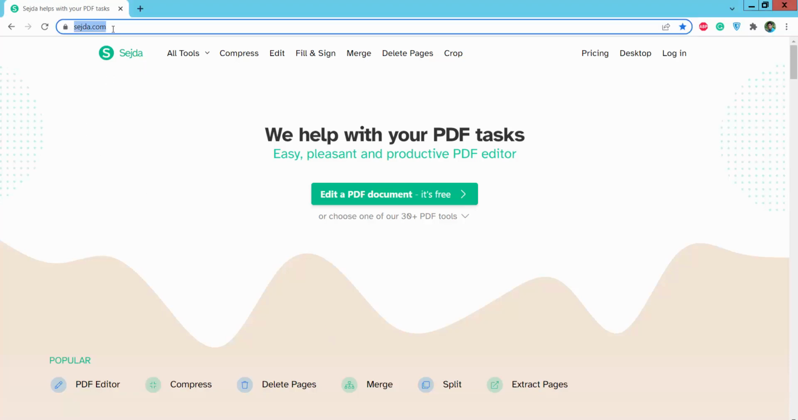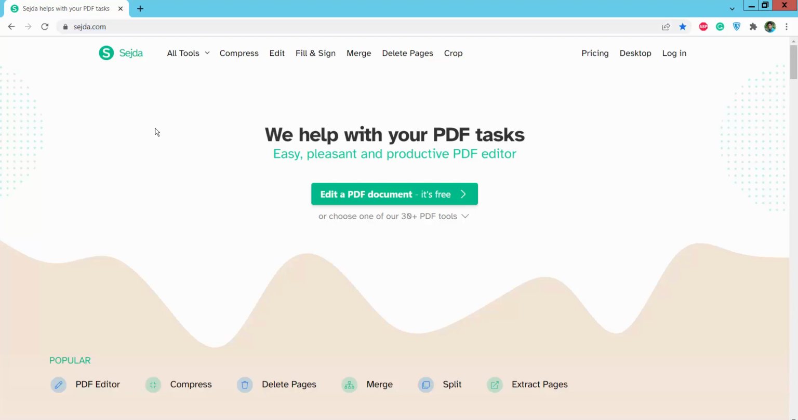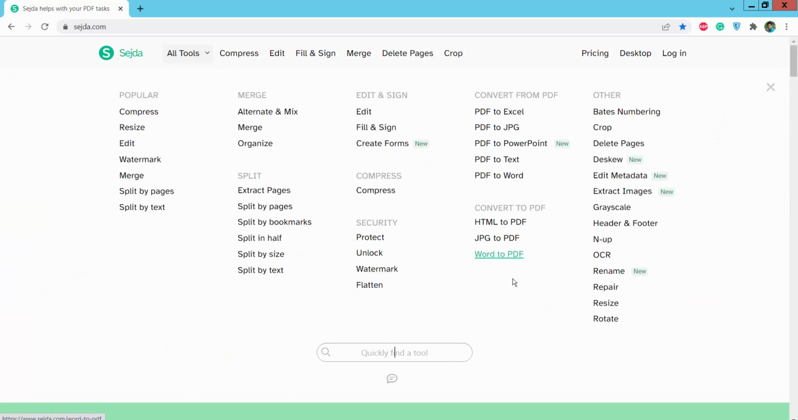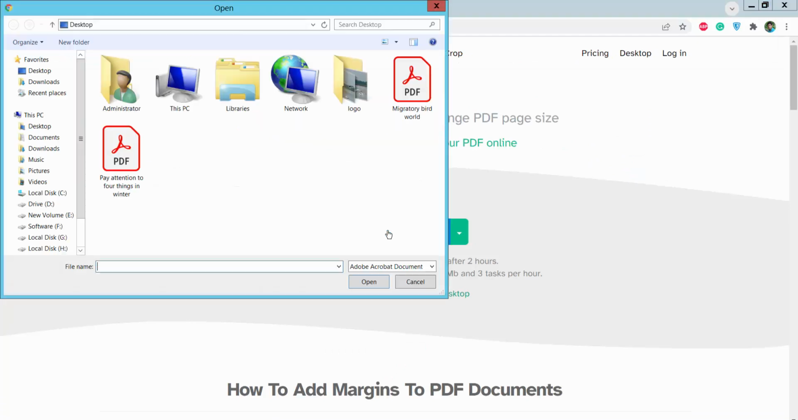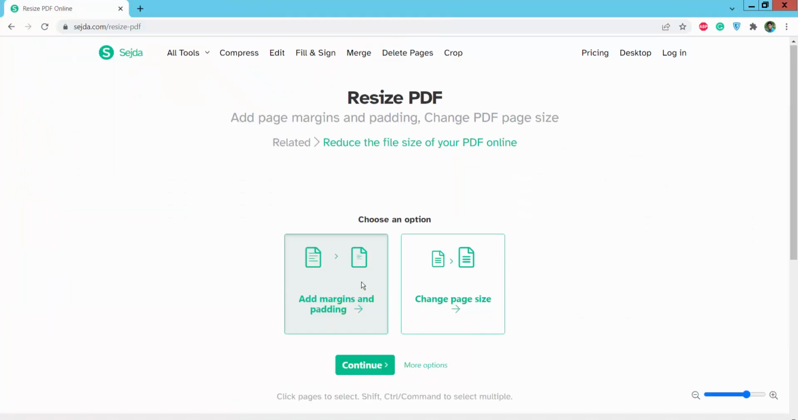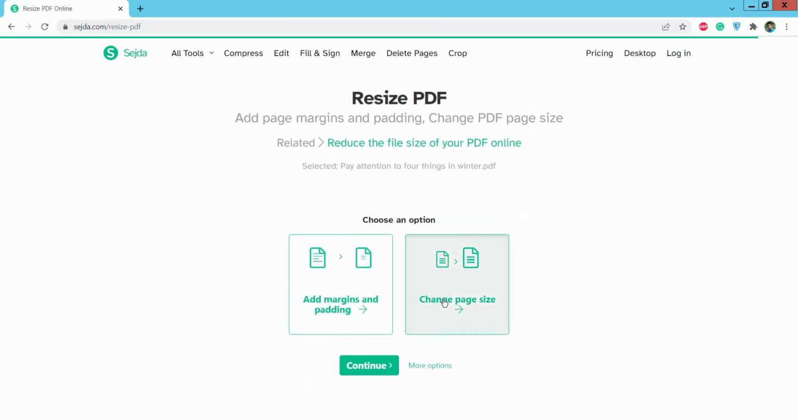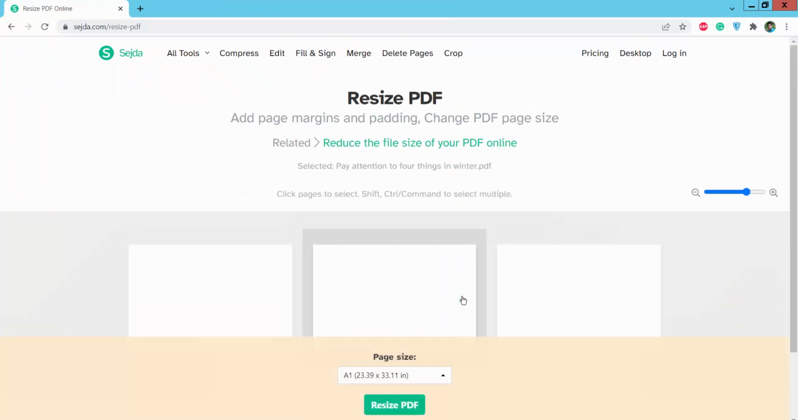Firstly, go to sejda.com and here you will find the Sejda PDF editing website. Click here, the All tools option. Here you will find this Resize option. Click here Resize and upload your PDF file and click Change page size.